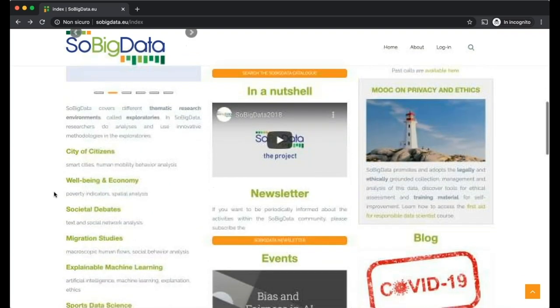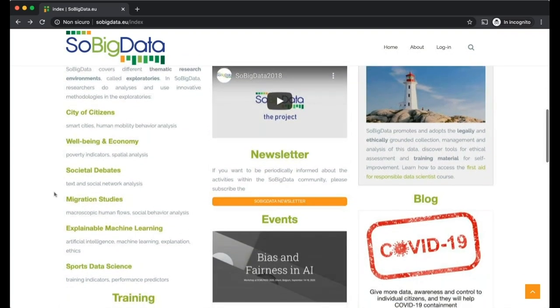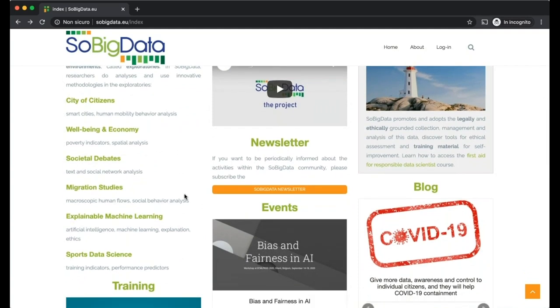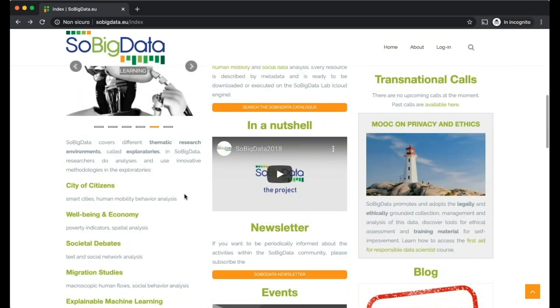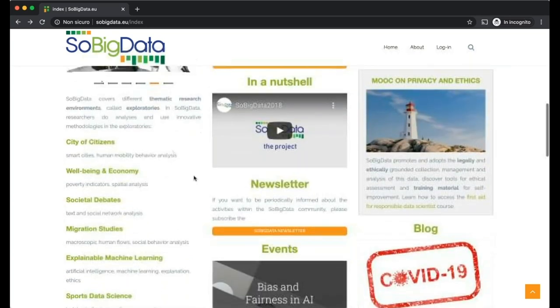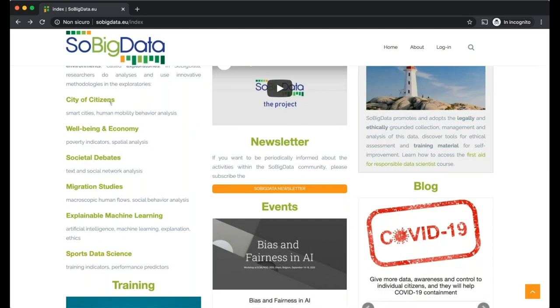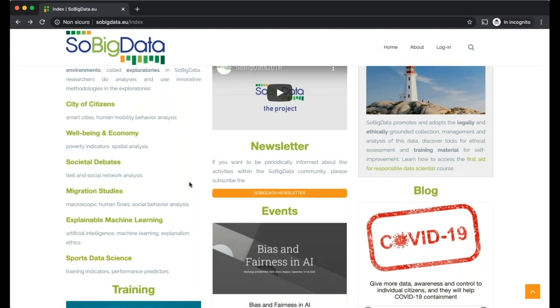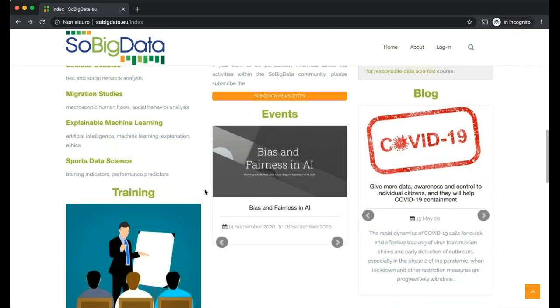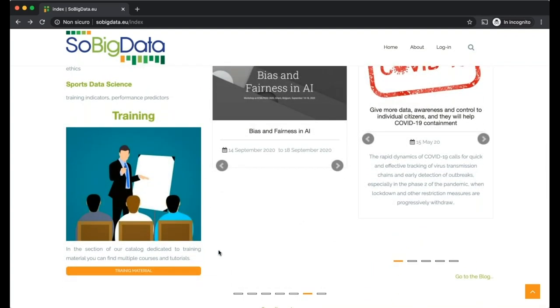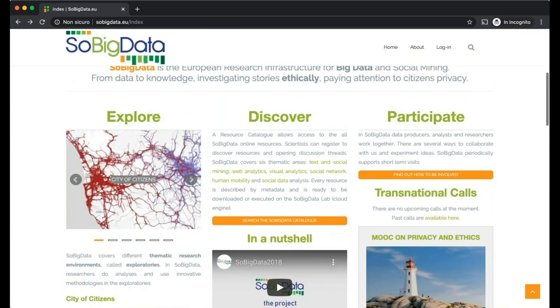On the left part, last but not least, you can explore the different natures of SoBigData. Essentially, in the first project, we decided to tell stories about our research through big small projects, let me say, that are called exploratories. We have at the moment 6 exploratories. I want to highlight that this site will be updated very soon with the new exploratories, also SoBigData++. At the moment, we are under evaluation for the new project, and we have to wait some days before changing.